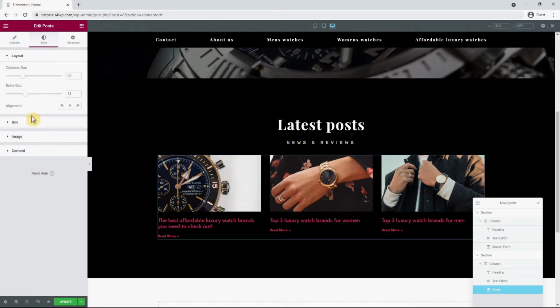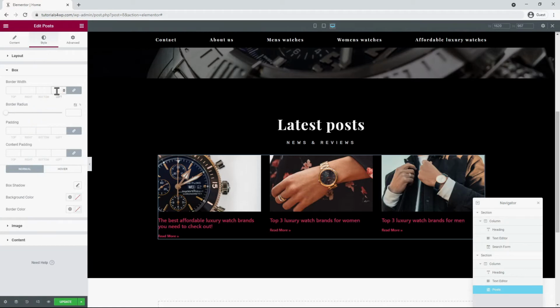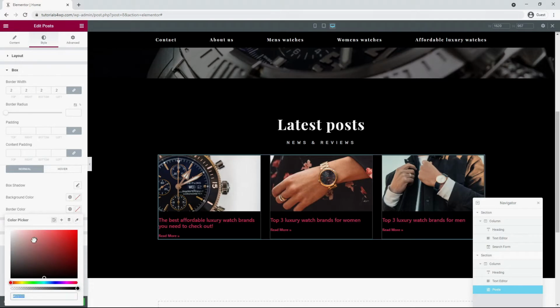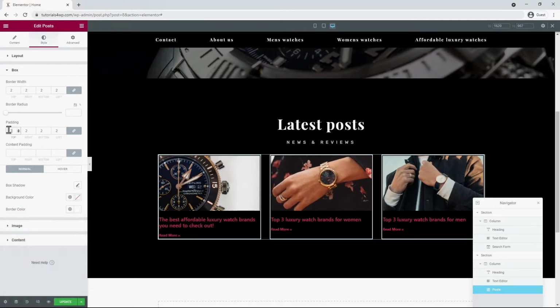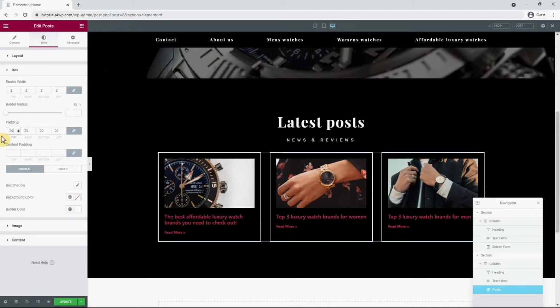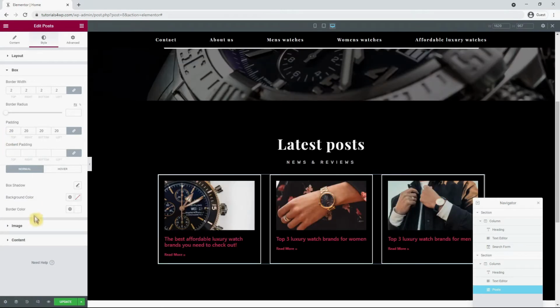Now I go to the Style tab and then to the box options. There I set the border width to 2, and at the bottom you see the option border color, and there I set the color to white. Now I go to the padding above, and there I set it to 20. Now it's already starting to look like it, but I still have to style the text a little bit.